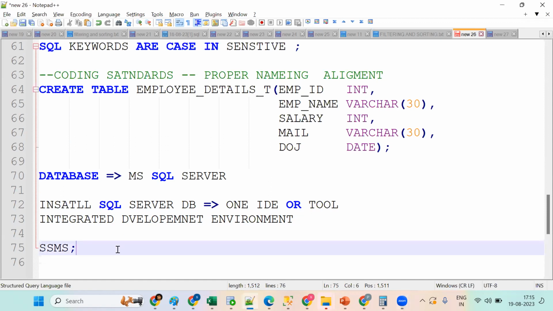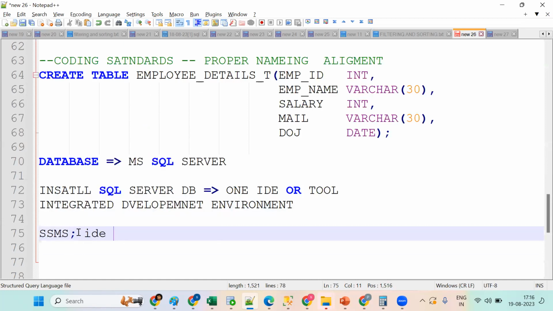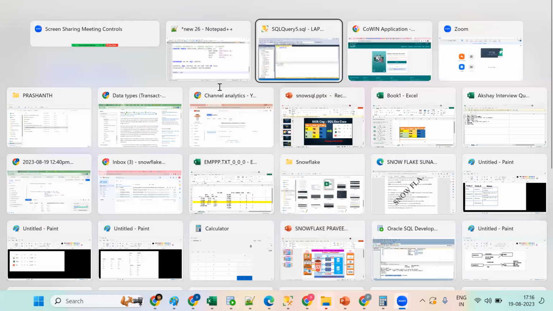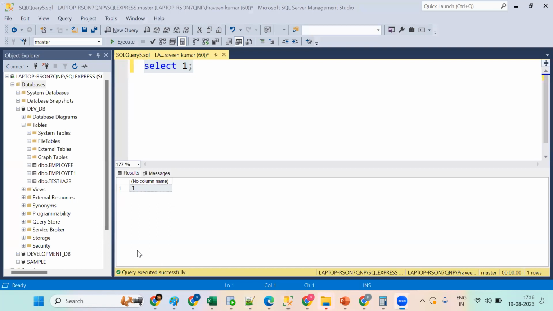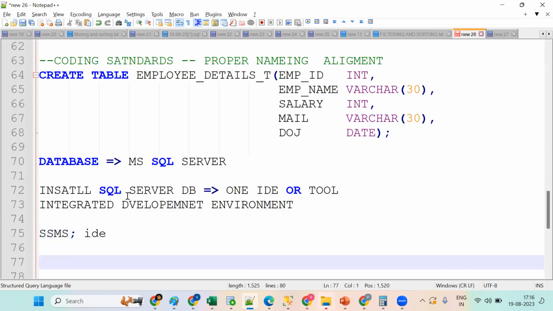So we should install one SQL Server database and one Management Studio, because this is the IDE. If you want to practice, you compulsorily should have one IDE, and then only can you do all these things. First we have the database, so we should use SQL Server database.